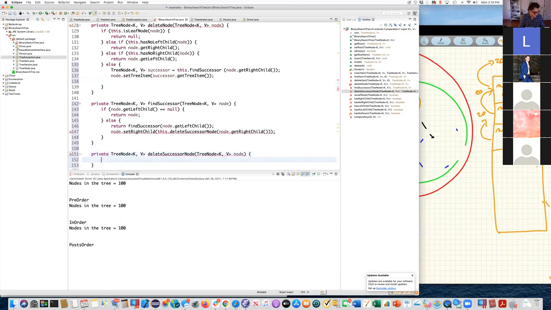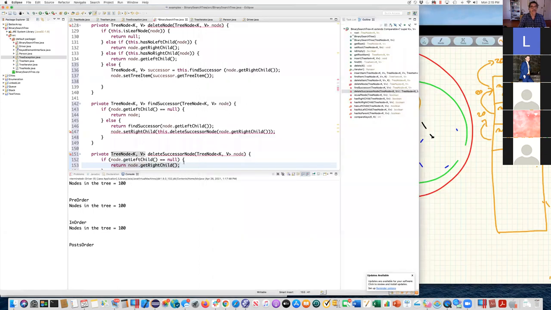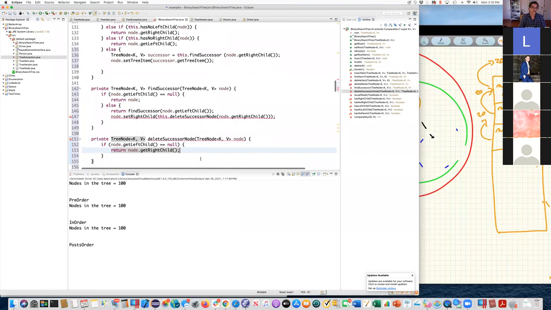And how does the delete successor node go? If node.get left child is equal to null, then return node.get right child. Okay, so if the successor doesn't have a left child, okay, of course it won't, then we're going to return its right child.